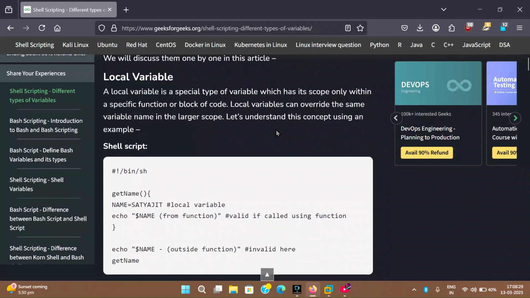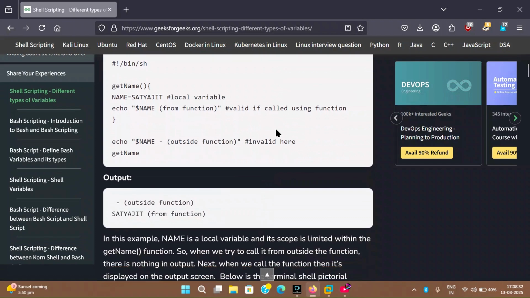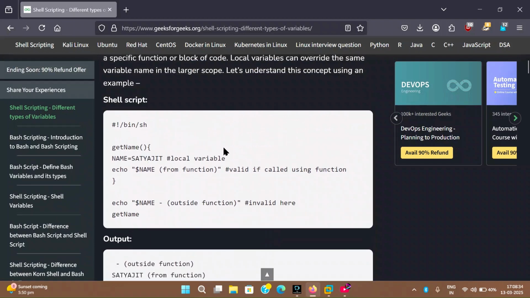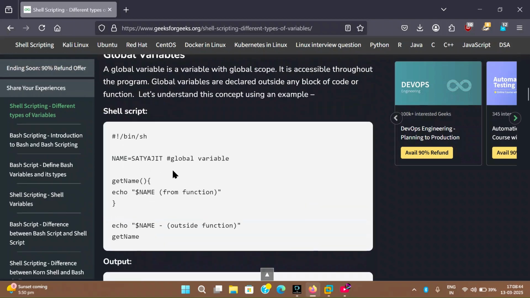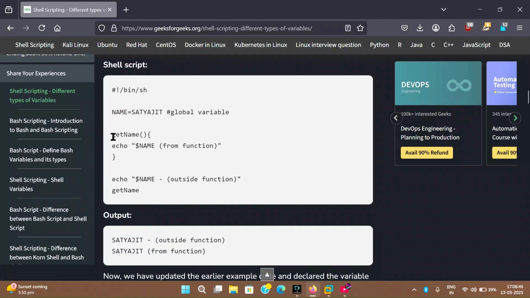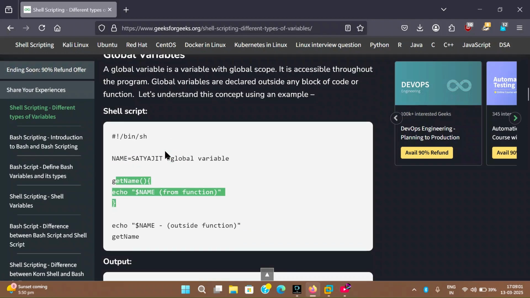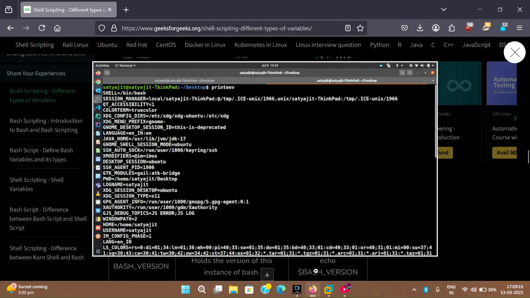So let us now understand what a global variable is. It is just the opposite of the local variable, because whenever a variable is defined outside of a function, for example in this case, you can see the name variable is defined outside the getName function, it is considered a global variable and it has a global scope. The scope of the variable is throughout the whole program, not within the function itself.